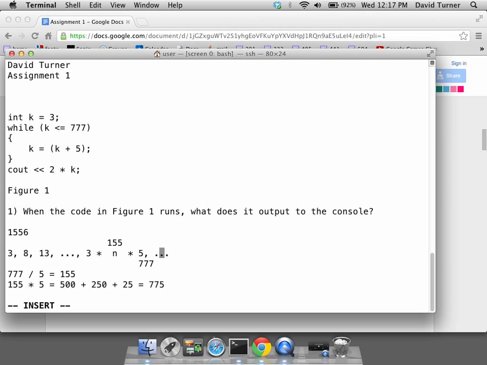So k, by the way, let me just make this more clear. These are the values that k takes on. These are the values that k hits. What's that? Oh, so it's not 3 times. Yeah, that's right. That's 3 plus. Thank you.